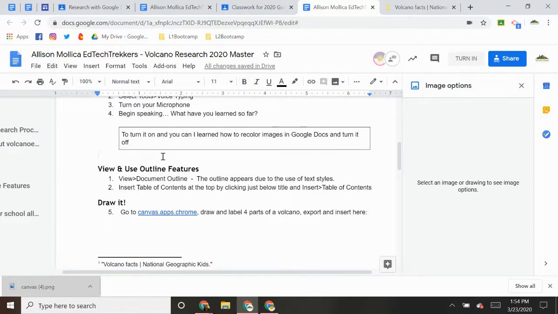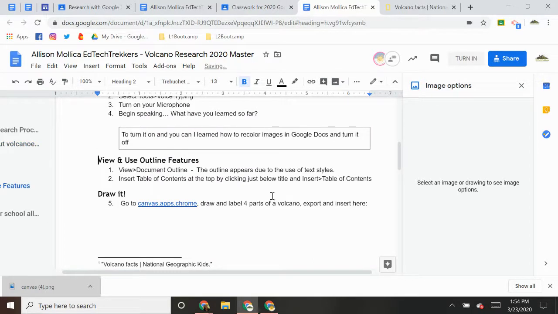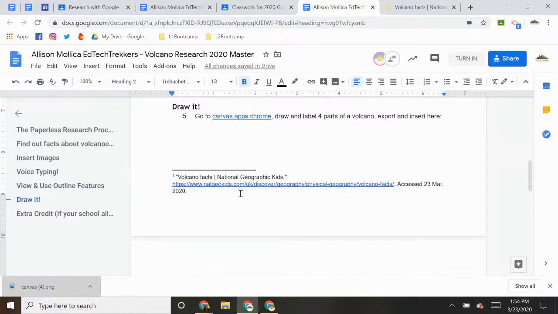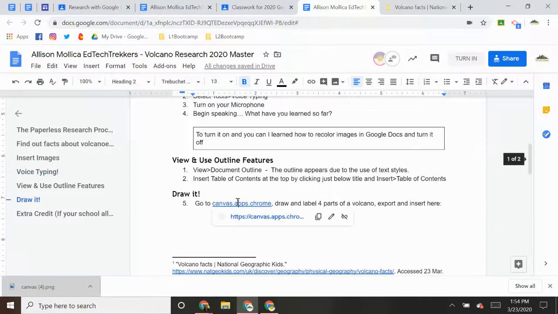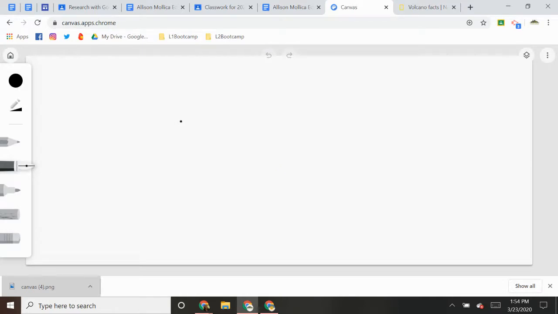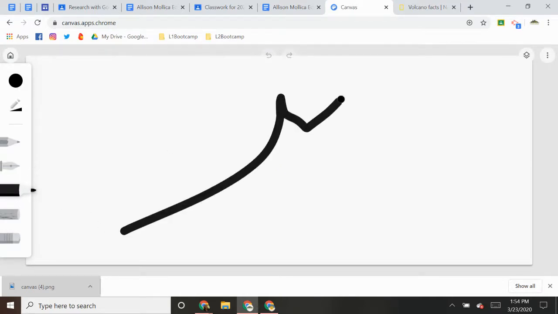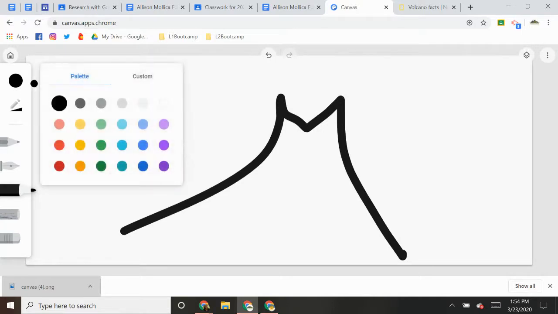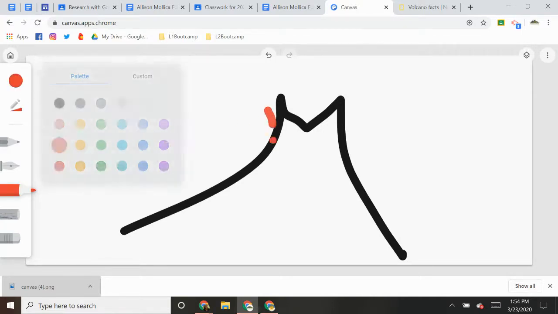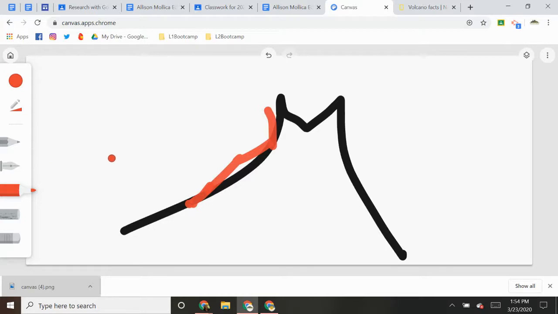And the last feature in this doc that I want to show you is you can use the canvas.apps.chrome. It's just a cute little tool and have them draw a volcano. So if you click on it, it'll open up. You can see I've got this volcano here. They click on new drawing. And if you said draw and label the volcano, they draw it. Now we're going to add a little lava. And then they're going to label it.